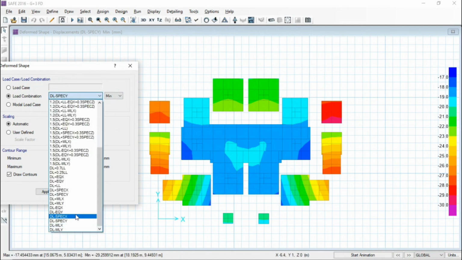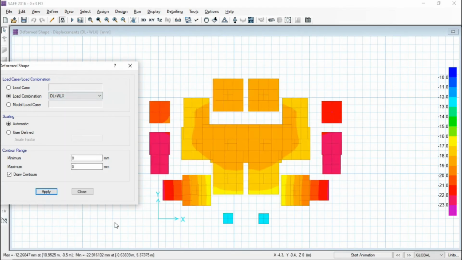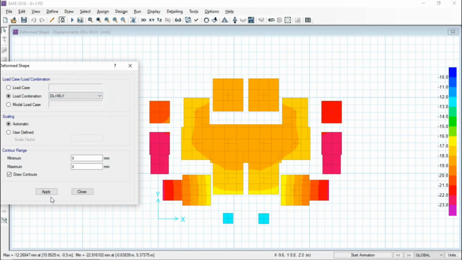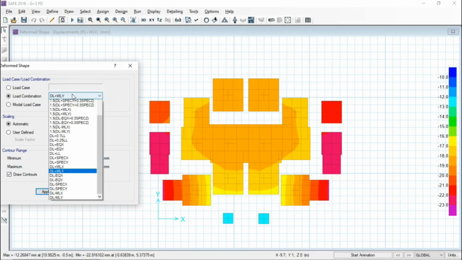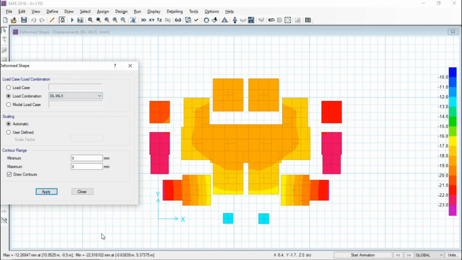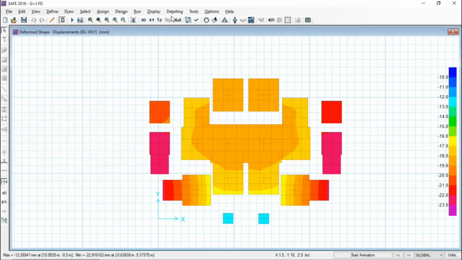Okay, and again for wind also we have to check. So let's select the dead load plus wind load and apply. We are getting 22, and for dead load plus wind load in y direction, apply. We are getting 22. Dead load minus wind in x direction, apply. We are getting 22. Dead load minus wind in y direction, we apply. We are getting 22 again. Okay, so I think everything is under permissible limit, and we can close it. And we have checked the deflection.